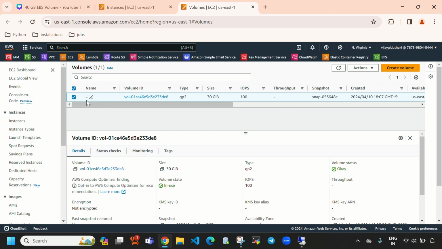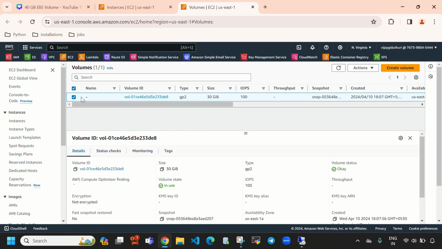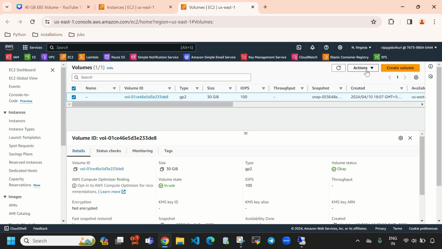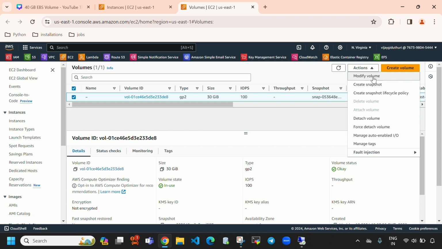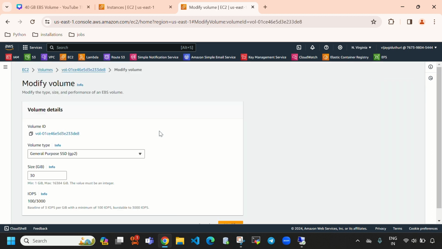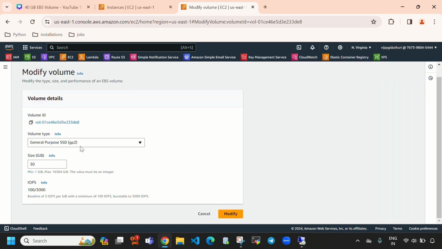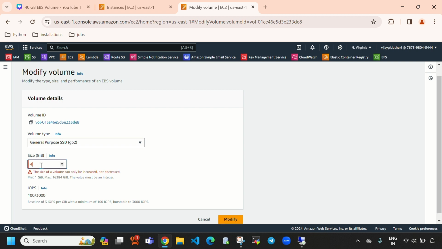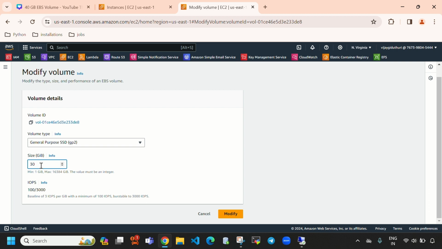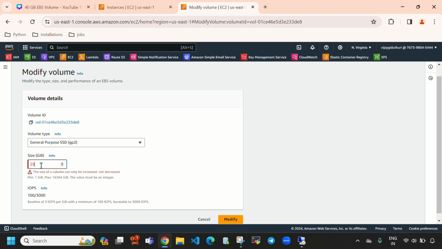So let's see. To increase this volume, you need to select it in the EBS volume, guys, and you need to select Actions, and here you can see Modify Volume. You need to select this, and here you can see right now we are using General Purpose SSD, which is gp2. Right now the default storage is 30 GB. So I'm going to increase it to 40 GB. If you are thinking, right now this is 30 GB, and if you want to decrease the volume, it will not accept, guys.